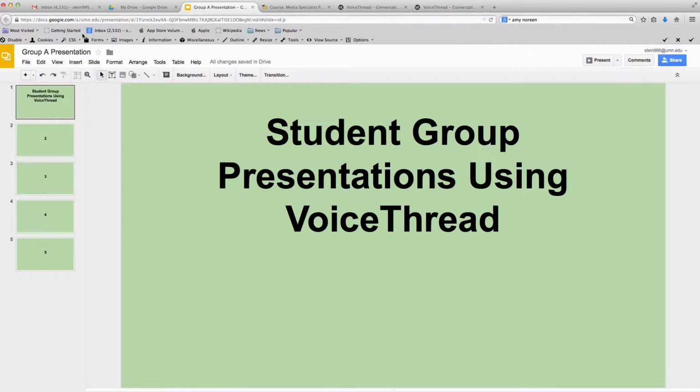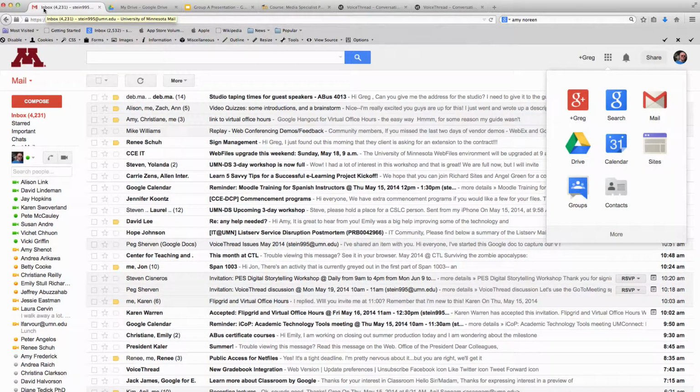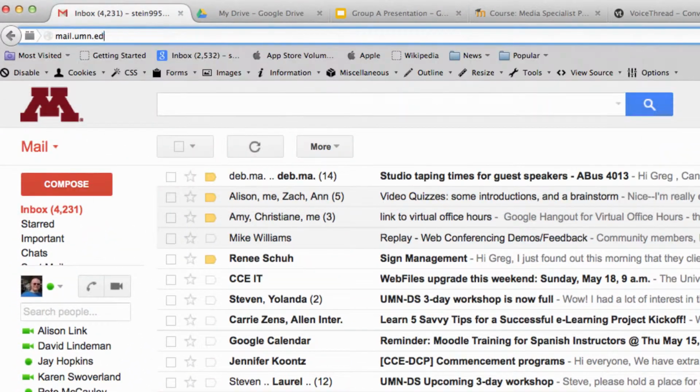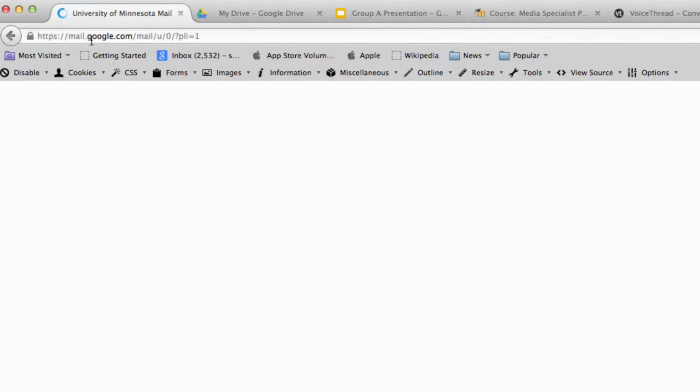So the first thing you want to do is go to your mail account, and that would be mail.umn.edu. Again, I'll type that in here, mail.umn.edu. So I logged into my mail. This is one way to get there.